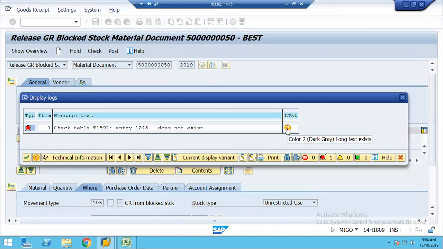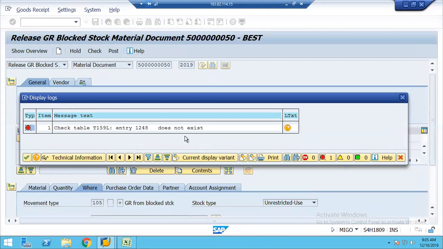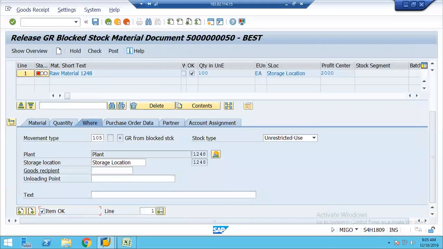I'm just selecting the details of it. Missing. Make sure your entries are correct. If the table has not been maintained correctly, please inform your system administrator. So some configuration is missing. T159L. What is this for? So this is an additional configuration. Normally we will not have this. So that is the reason why there is something missing.